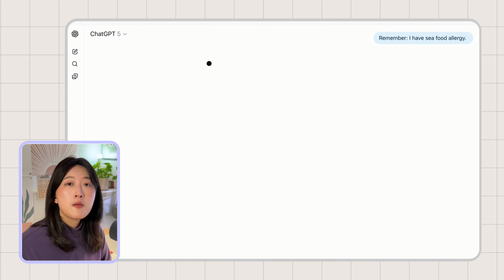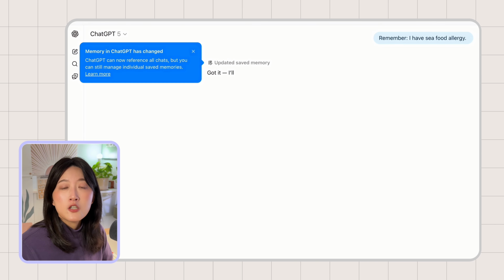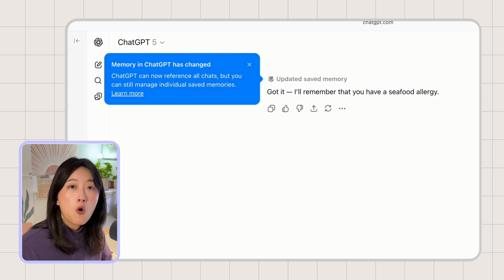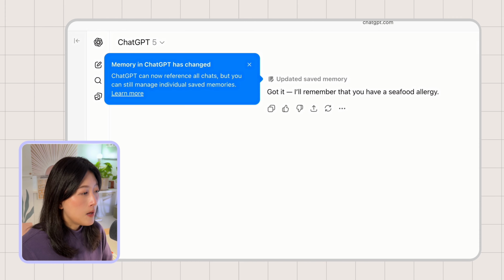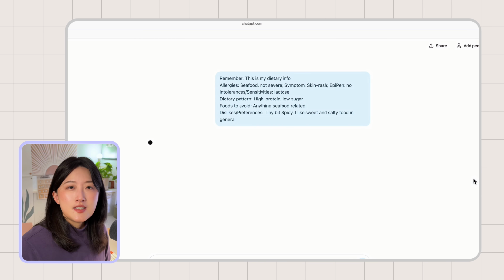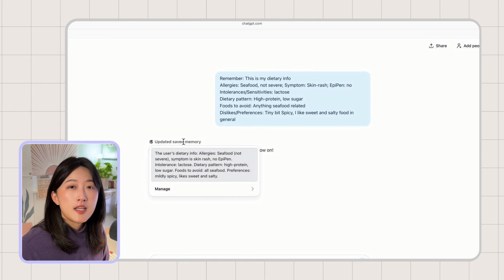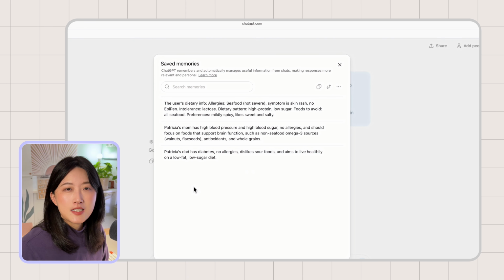Once memory is enabled, everything is managed in that same panel. Now, if I type, "Remember I have a seafood allergy," ChatGPT confirms that it has updated my memory. You'll see a small updated saved memory link appear above the message. Let's say this is the dietary information I want ChatGPT to keep. It's now stored and I can review, edit, or delete it at any time.